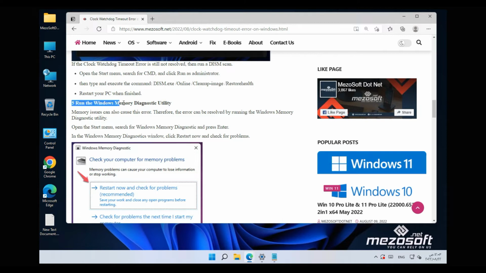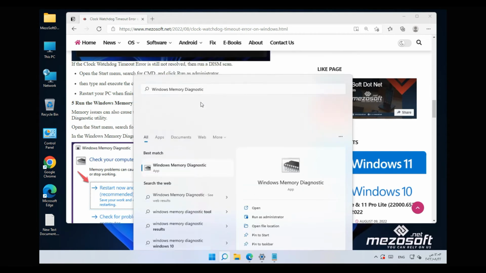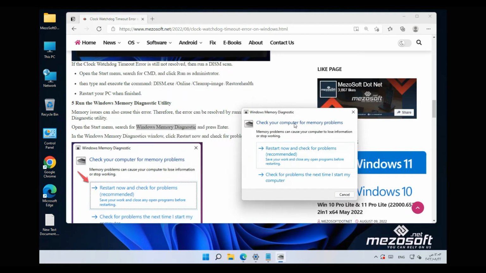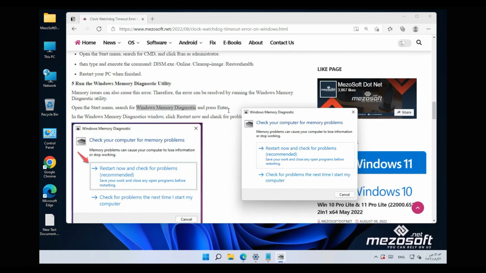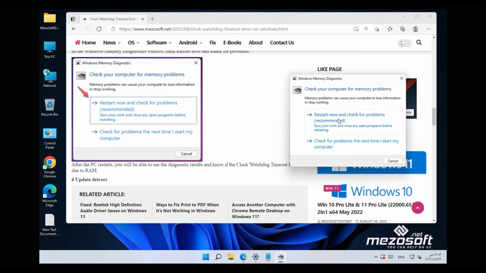Five, run the Windows Memory Diagnostic Utility. Memory issues can also cause this error. Therefore, the error can be resolved by running the Windows Memory Diagnostic Utility. Open the Start menu, search for Windows Memory Diagnostic and press Enter.